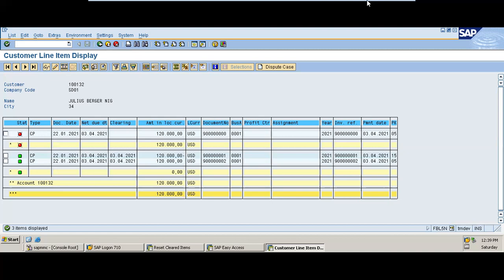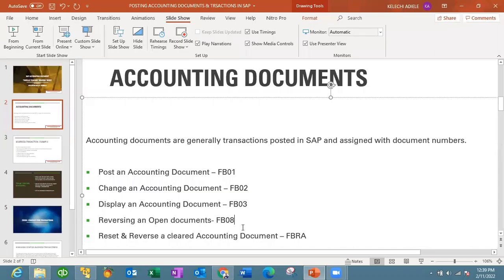Remember, this is just one of those scenarios we have used. We have talked about posting, changing, display, reversing, reset.